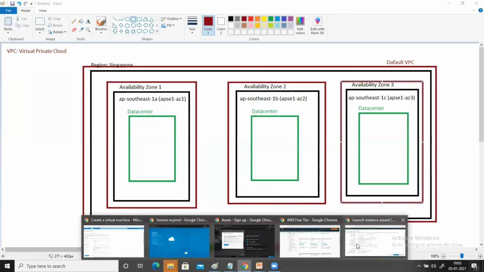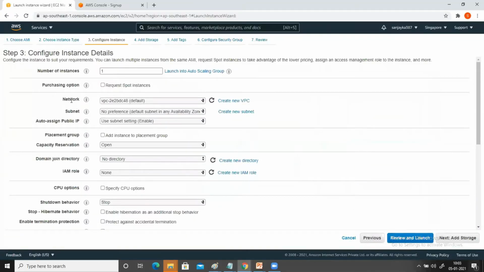When you come here on this portal, it asks you about the network, in which network you want to place. Right now, I have only this option. I haven't created any network, and this is the default network, which is created by AWS itself for the Singapore region because I have selected Singapore. Now it is asking me in which subnet you want to place.